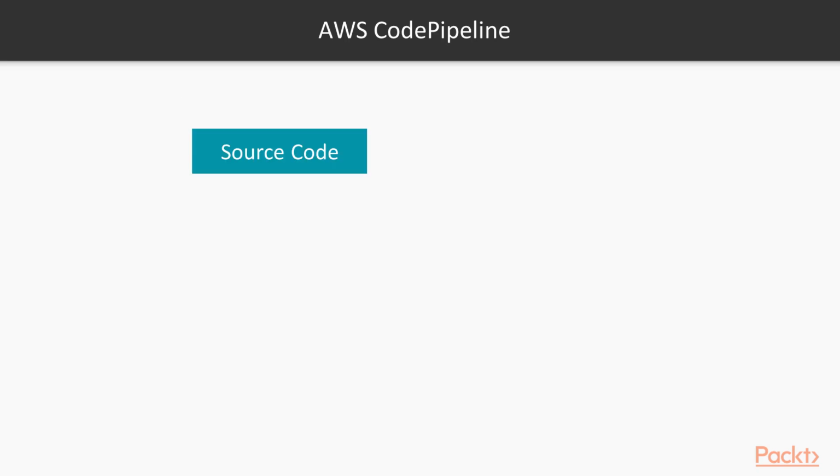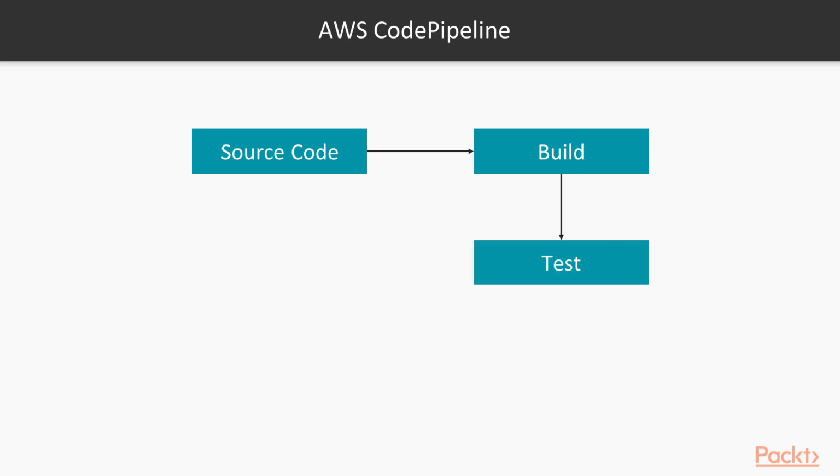So in CodePipeline, you can define different steps. The first step is that you provide the location of your source code, and it will then pick up the source code. You then specify a step to do the build. You can then specify another step to do the testing of the underlying software after the build. And then you can create another step for the release of the software.